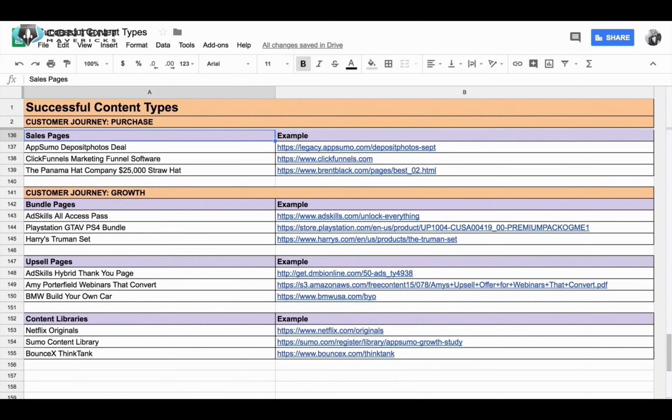Sales pages are used to convince people to buy your product. The first example is from AppSumo. AppSumo makes more revenue per employee than Facebook, Amazon, Apple, Google, and Slack. And this here is one of their highest sales-generating sales pages of all time.